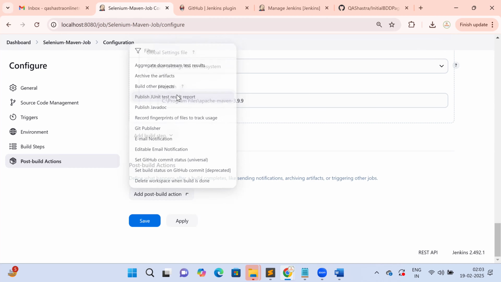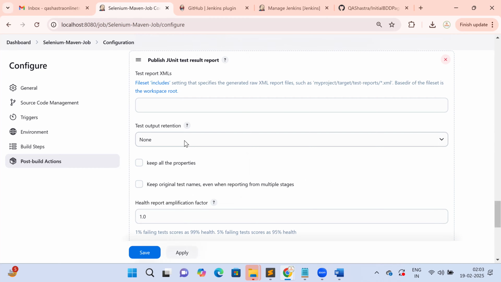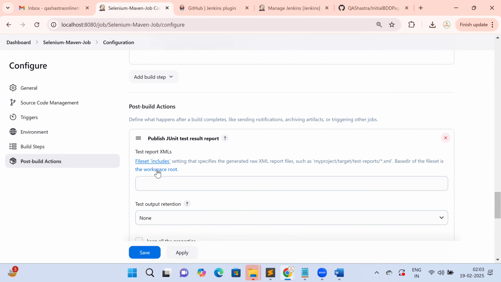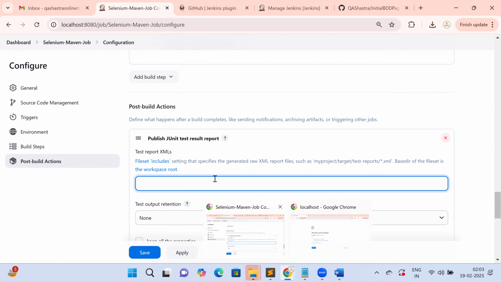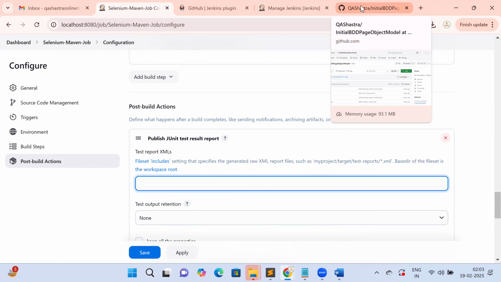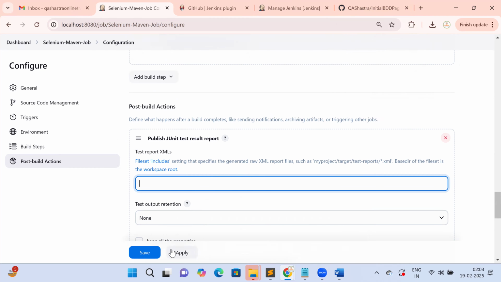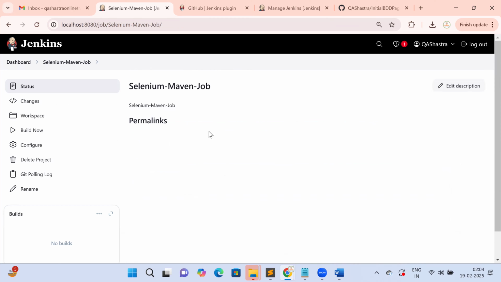In the JUnit report, you can specify the file. What is the file? The target XML location. Okay, reports will not be there yet, we will add reports at a later point of time. So let me save it. Now our job is ready.